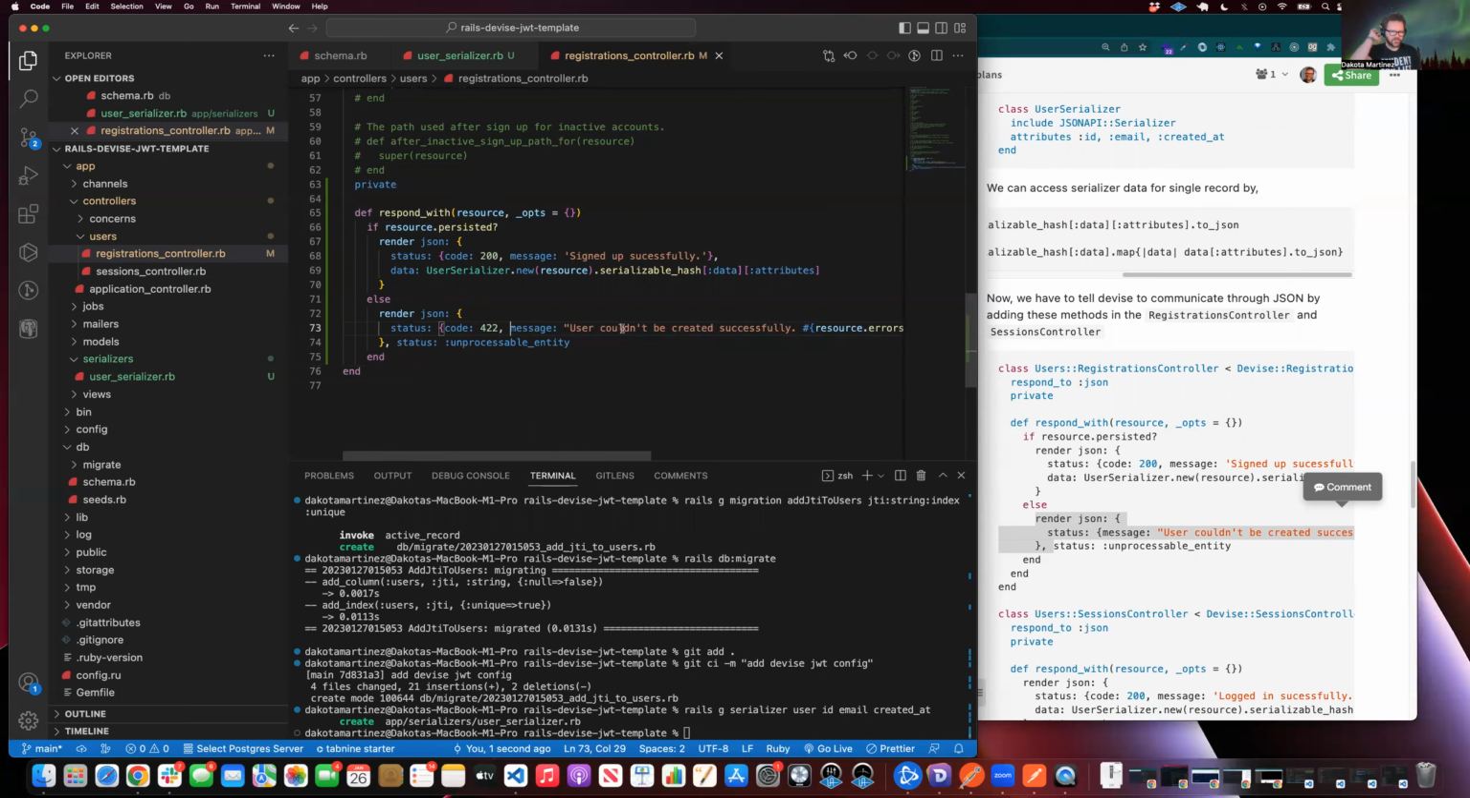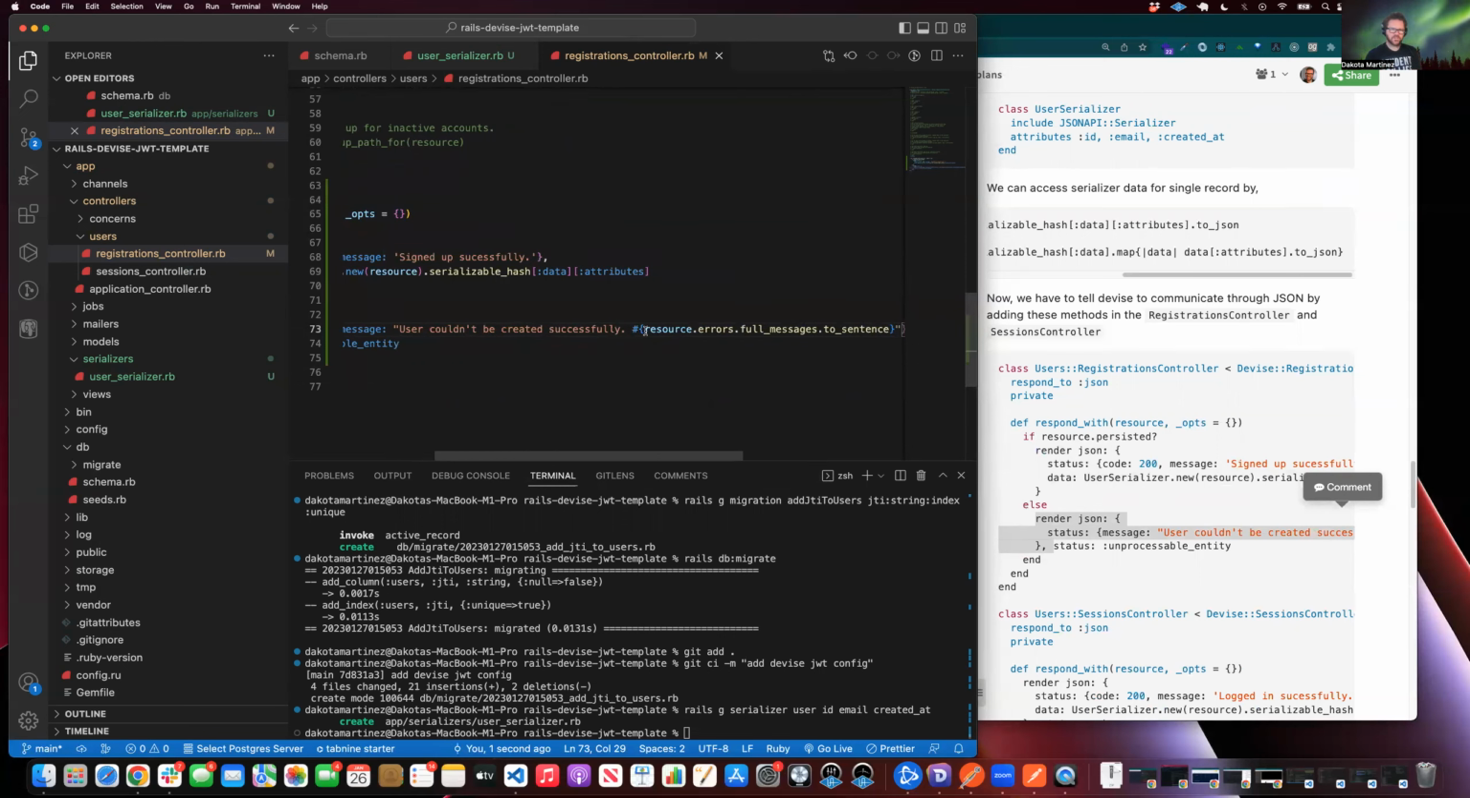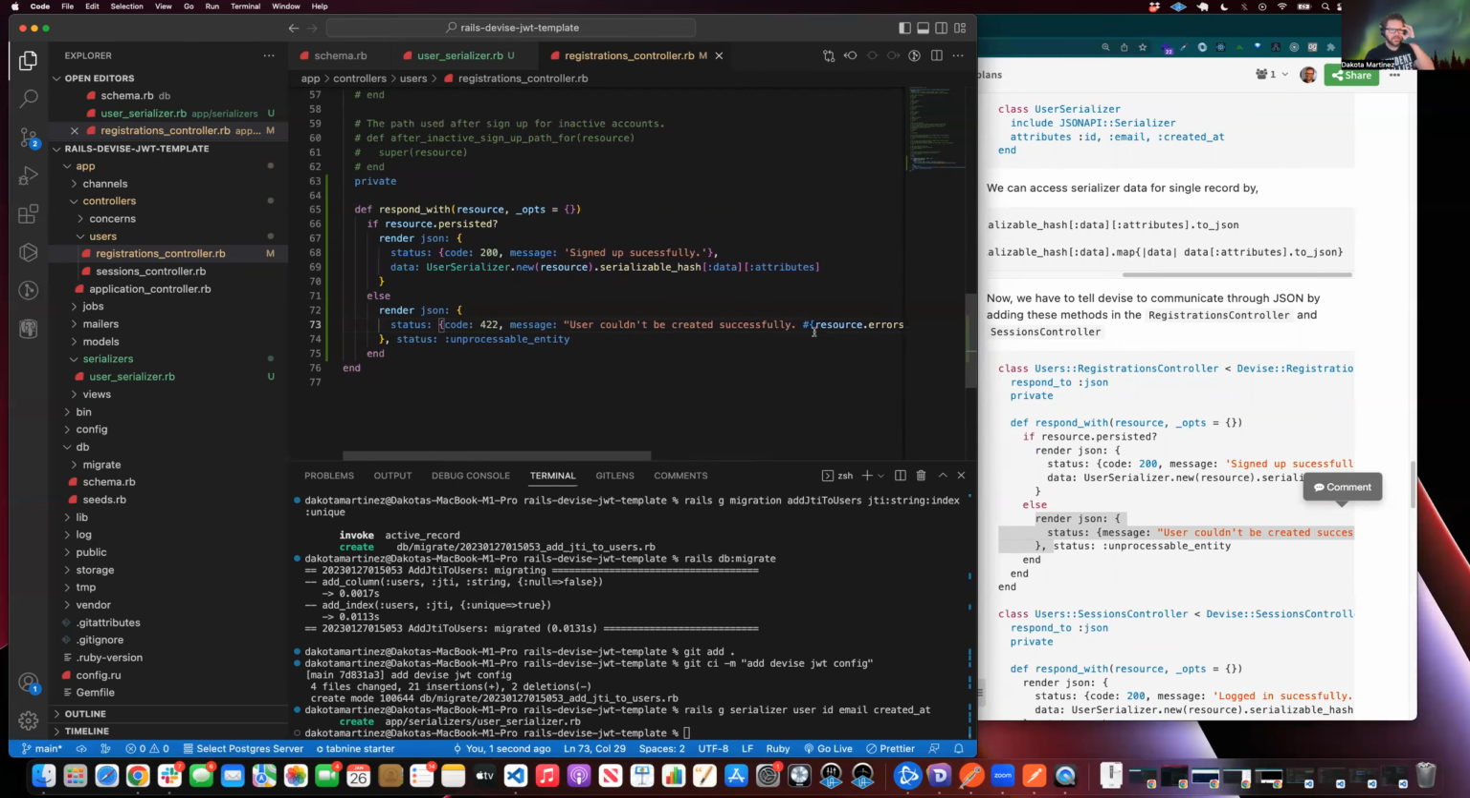The message is really what we're going to consume on the client anyway, but we're also going to convert the errors on the resource to full messages and turn that into a sentence. So we'll get something a little more readable about why the persistence of the user failed. It looks like I'm missing an end on this respond with, so I'll add that as well.